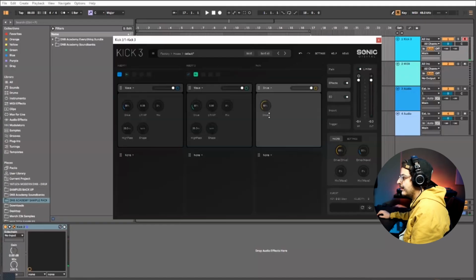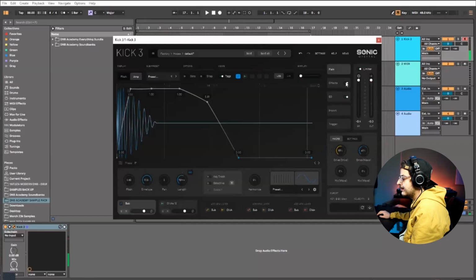Let's go into the effects tab here and add some drive. You can also add the drive from the macros here on the right. And I'm going to add a little bit more of that first transient with the pitch envelope. As you can hear, if I drag it all the way to the left, the first transient becomes really intense. So you can choose how soft you want it or how hard you want it.